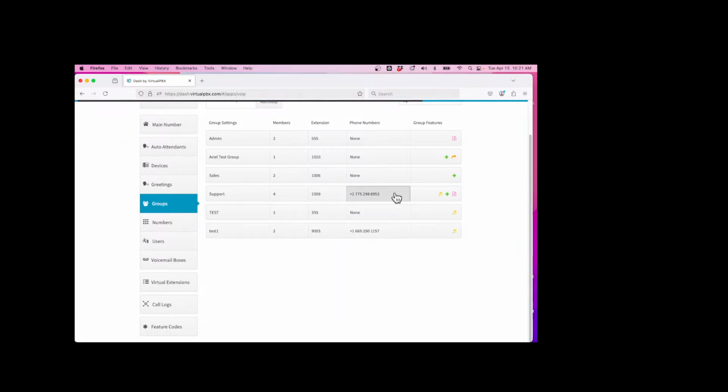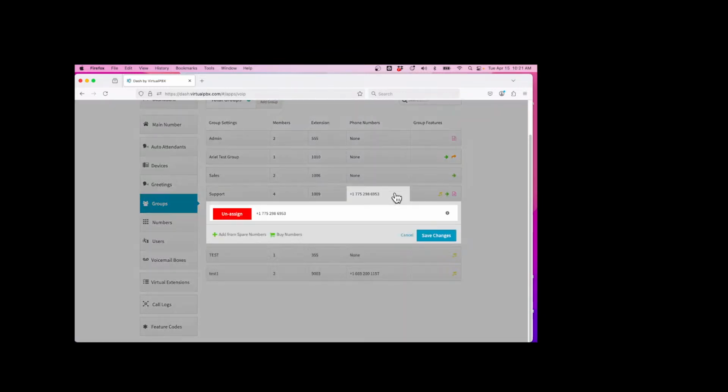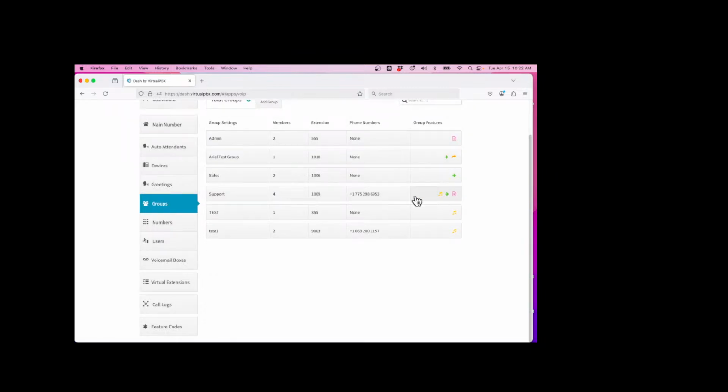Just like users, groups can have their own phone number. And also, just like users, this phone number does not have hours of operation. Available 24/7. Group features.